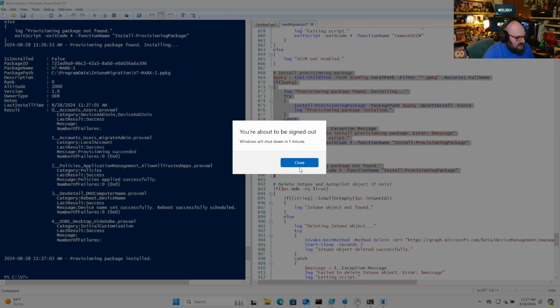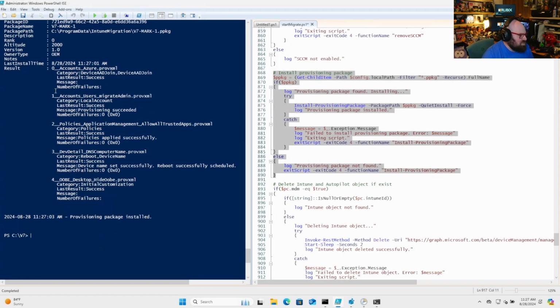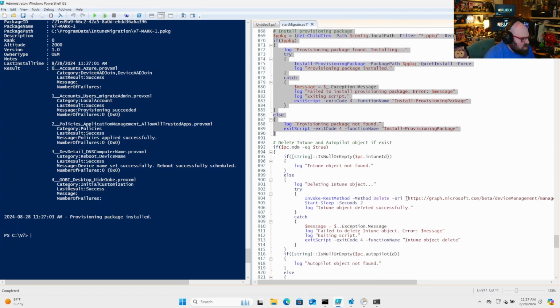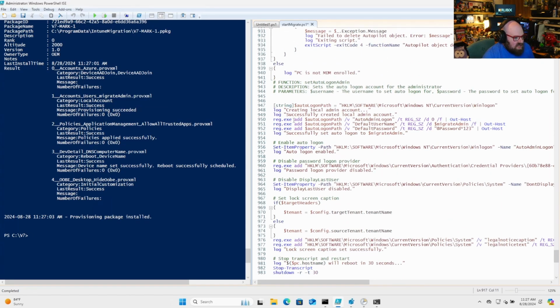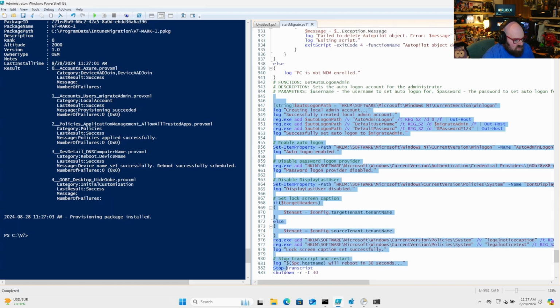Ooh, we're going to be signed out in a minute. So we only have a minute for the rest of the script to finish. But it looks like everything was successful. It provisioned us to the new tenant, and we're going to take a look at that in a moment. And we don't need to run this because this would delete the Intune and Autopilot objects if they existed. And we do have to set the rest real quick.